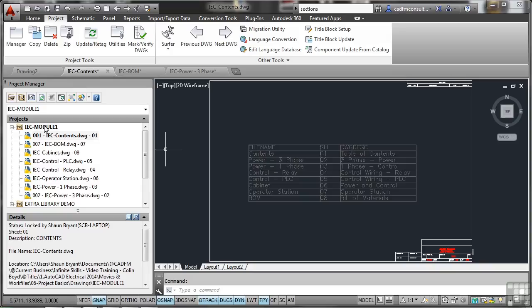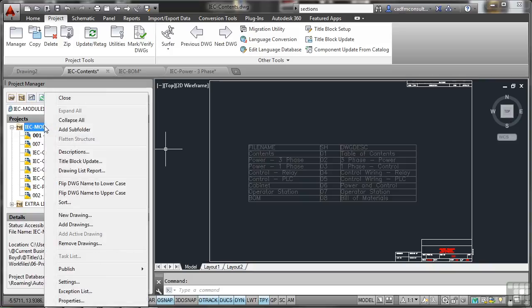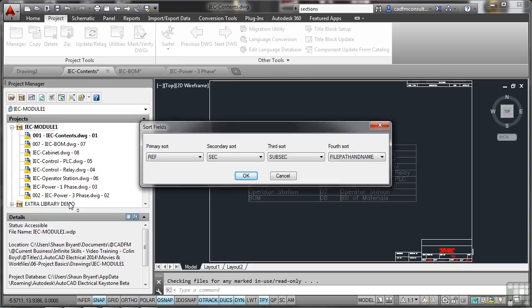So if I now right click on the project here, what I can do is I can obviously collapse that project. I can go to descriptions, title block update, drawing list report, and so on. I can also sort my drawings. So the primary sort at the moment is reference, secondary sort and subsort. I can go here like this and I can do section and subsection if I want to sort by section and subsection. I can sort by file path and name.